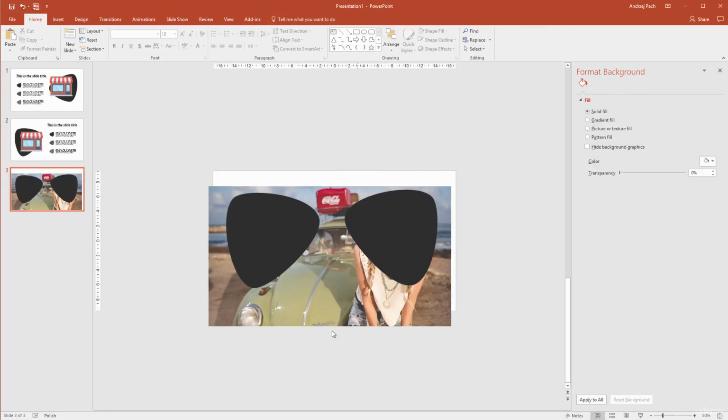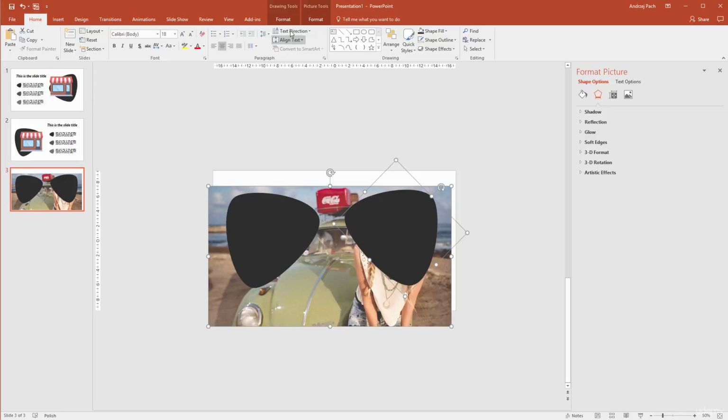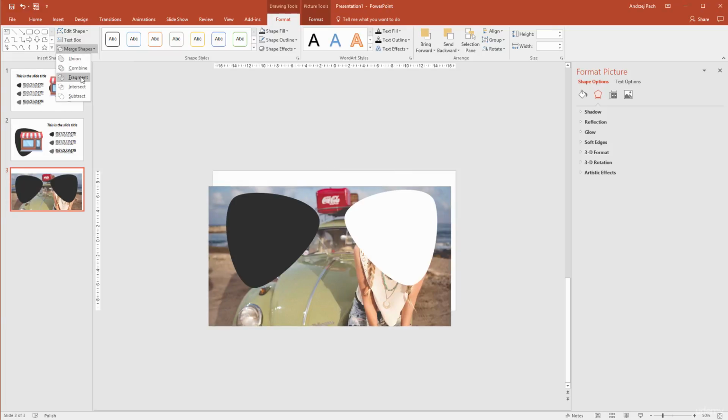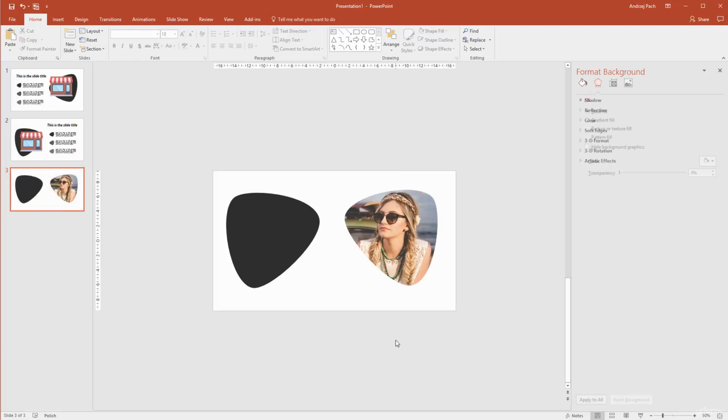Now what I would do, I would select the image, select the shape. I would go to format options, and the older versions didn't have this, but PowerPoint 2013 and 2016 has the merge options. So I would simply intersect it. You see, I've intersected the image, and since I'll be inserting images in this template, I want to make sure that I'm using the same object in the background.